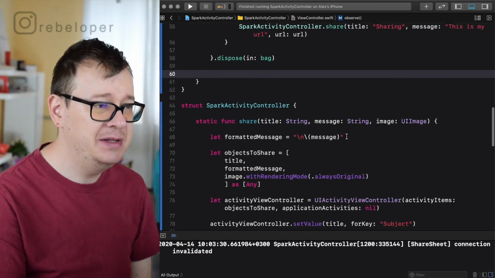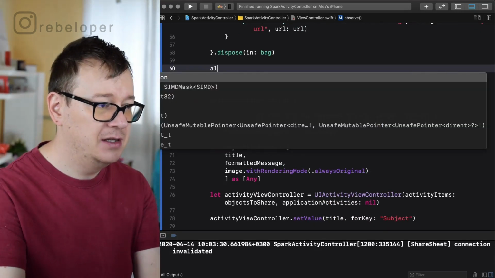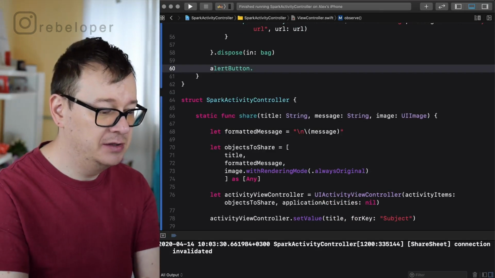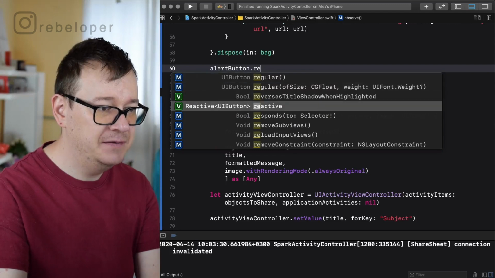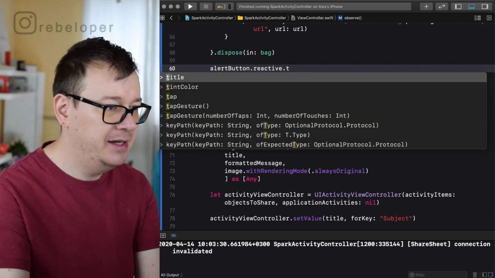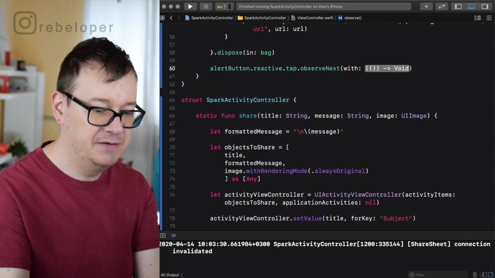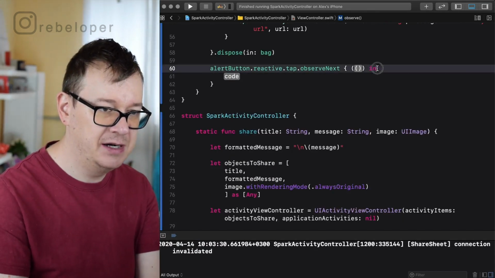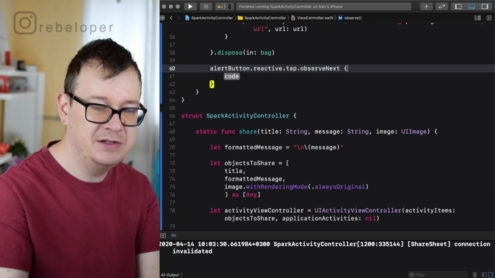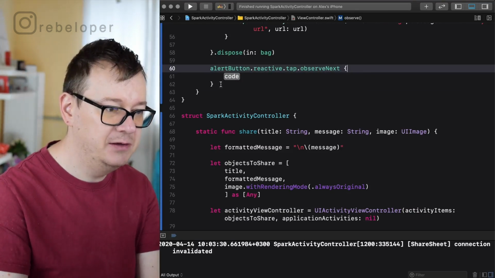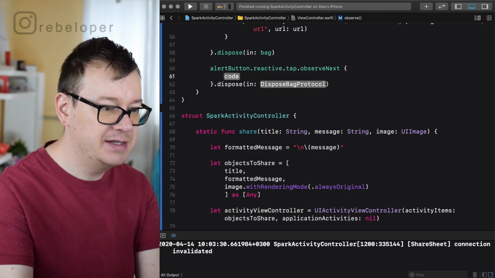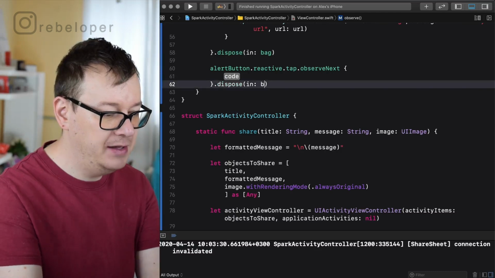So now let's observe our next step on that alert button with the help of ReactiveKit. And that is pretty easy to do. Let's just type in alert button dot reactive dot tap and observe next. So we are observing the next one. This is a completion, so I hit return there. Let's just remove this because we don't need it, and we want to dispose this in our bag.